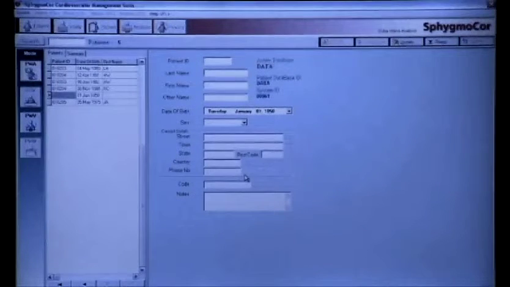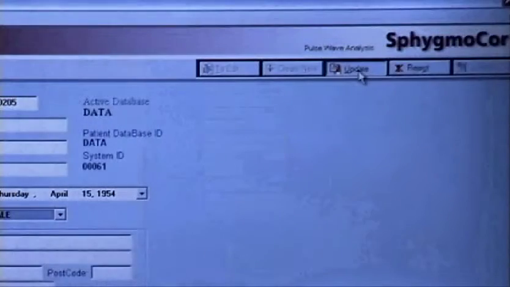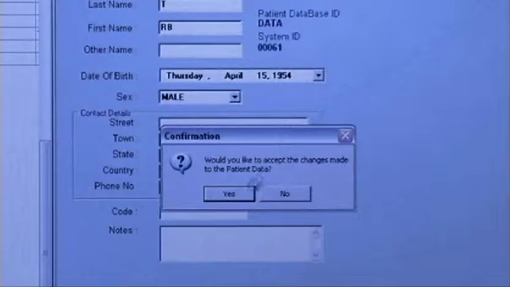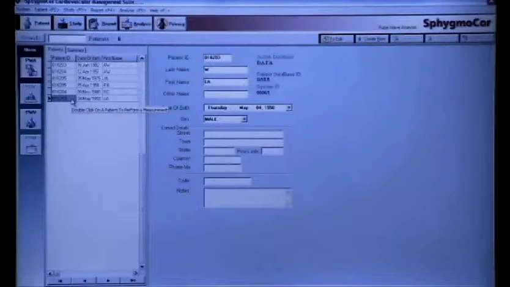Enter all the subject information required by the study protocol. When the data has been entered, click Update to save the data and Yes to verify the entry. The subject identification will appear at the bottom of the patient list on the screen.